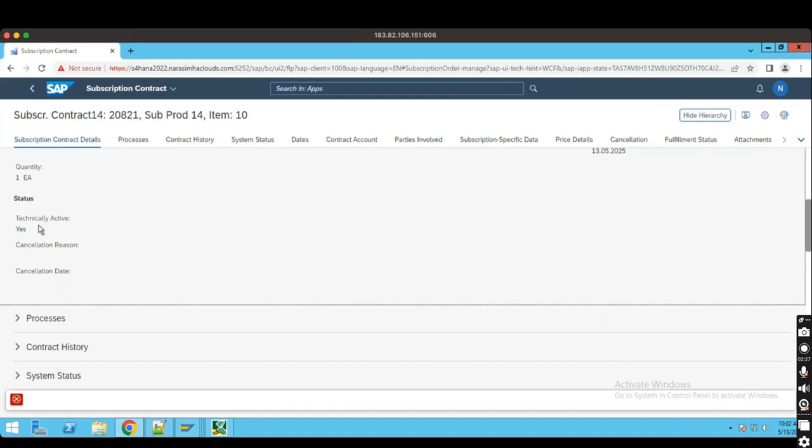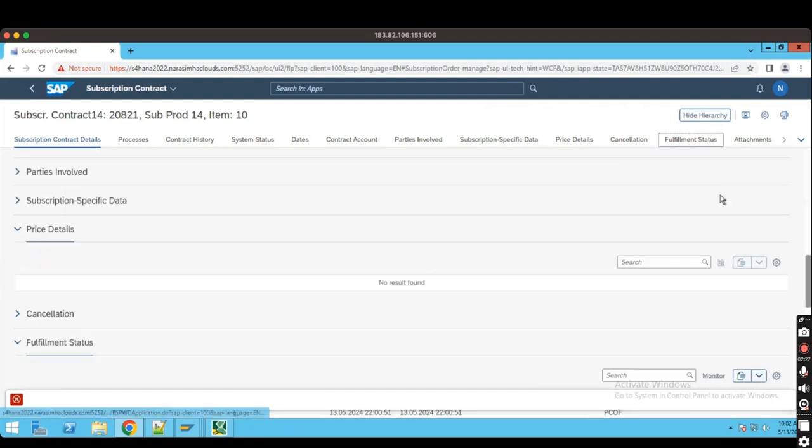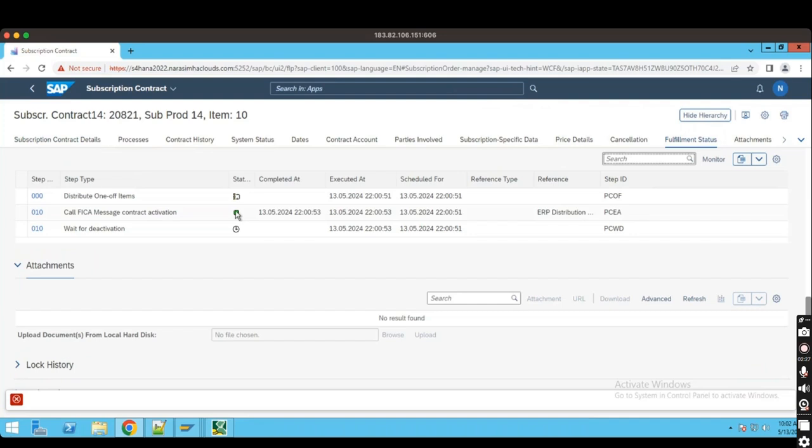It says yes, it's technically active, right? Let's go and check the fulfillment status now. Okay, the step is executed. Now it is green. That's the distribution is successful. Now let's go and see this contract now.